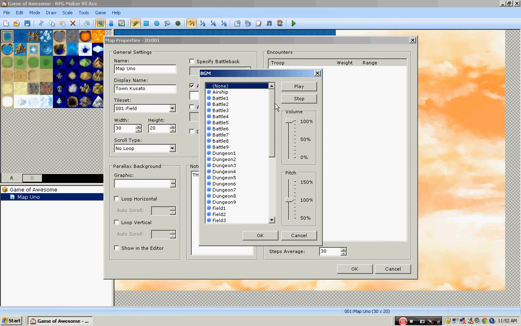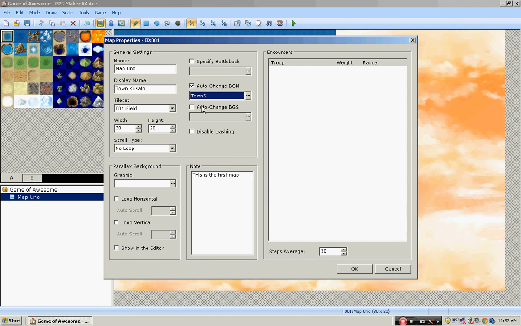BGM is the music. So we have all this music in here. So let's find a good one. Let's try Town 5. I like Town 5. Yes, this one. We're going to want this to be our town music. So click OK. So that's what that is.